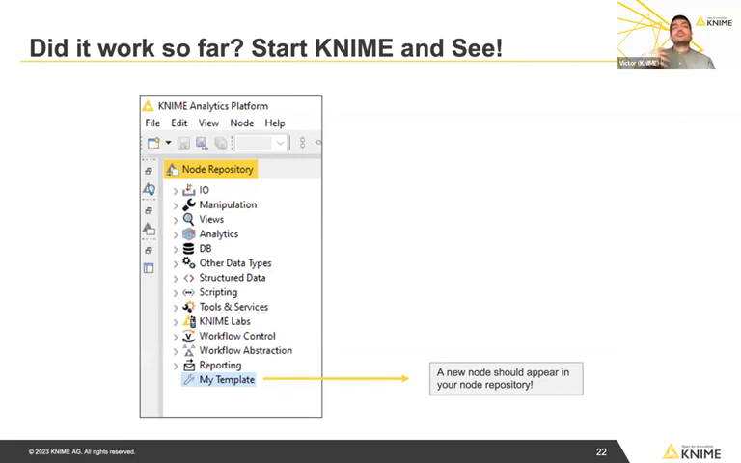So to confirm if it worked or not, we will restart the KNIME Analytics Platform, bring it back up, and we will see, for instance, my template. And it has this wrench image, and the node itself is called my template. I can then drag and drop it into the KNIME Analytics Platform, but I notice it doesn't have any functionality. So now we actually have to code that up.